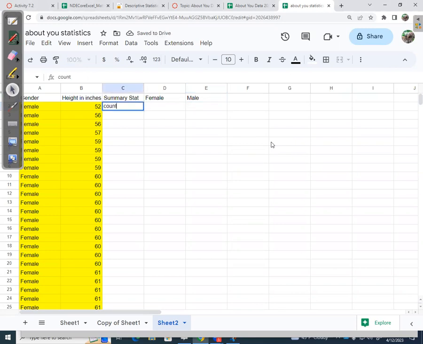And again, we want the count. We want the mean. We want the standard deviation. And the 5-number summary. Min, Q1, median, Q3, and max.